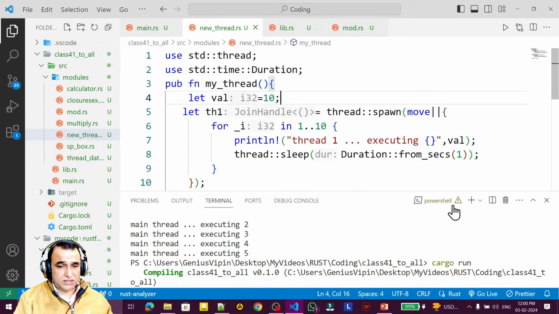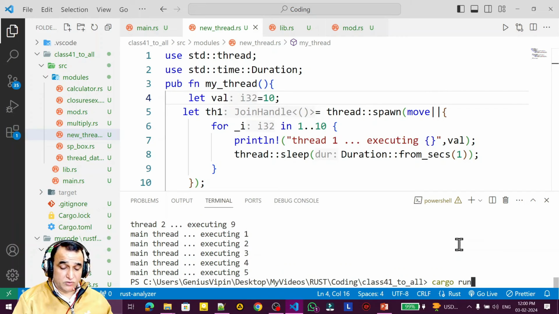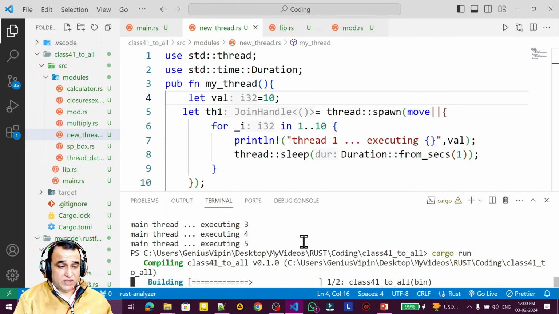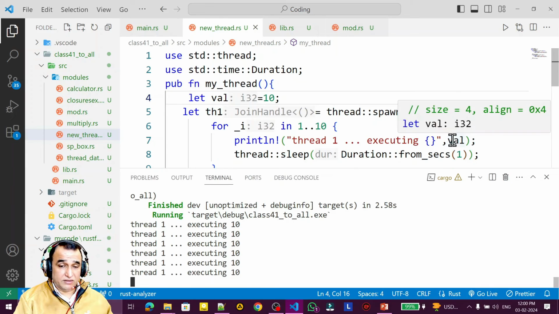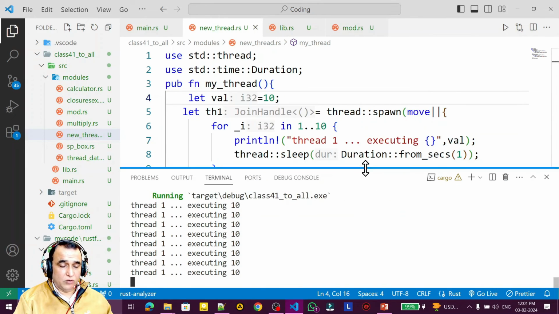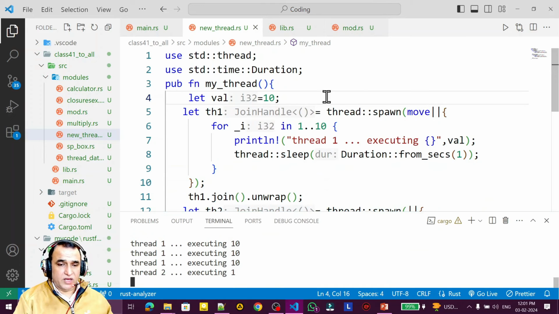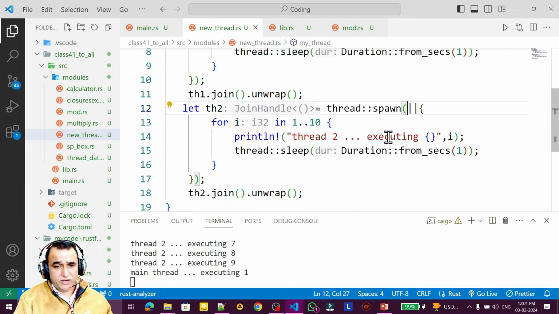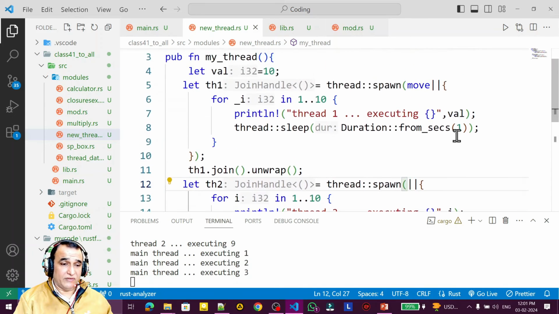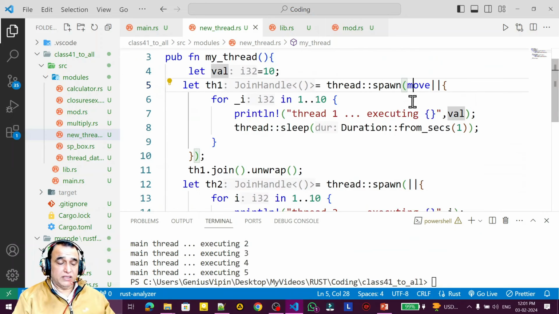So if you run this, you will see that in place of i, it will display 10. You see, it is displaying 10, that means it is executing the value of it and it has the full right of this. Remember that. So we are passing the ownership of this variable to this thread. If again you want to pass the ownership of another variable to this thread, you have to write move here and then you can use that variable inside this thread. Remember that passing ownership means we have to use the move keyword in thread.